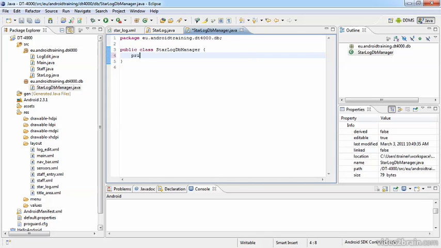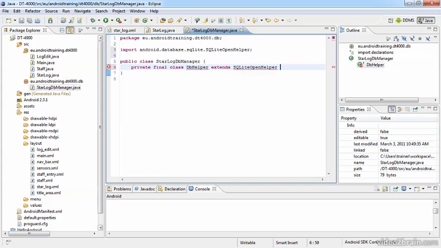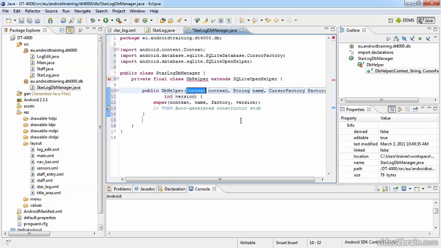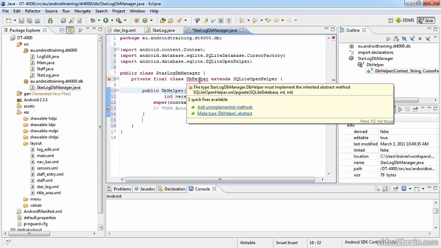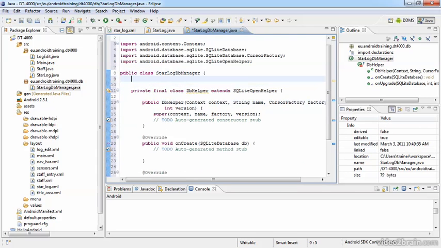So I'll define an internal class, private final class dbHelper, extends SQLiteOpenHelper. This class requires a constructor. So I hover over the squiggly line, select Add Constructor. And it also needs to implement a few methods. So I again hover over the squiggly line and select Add Unimplemented Methods. And then we let our starlog DB Manager class hold one instance of this dbHelper class. Private mdbHelper of type dbHelper.